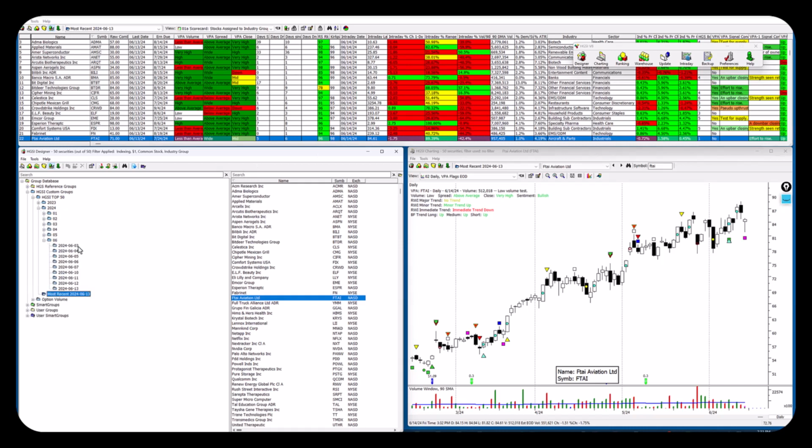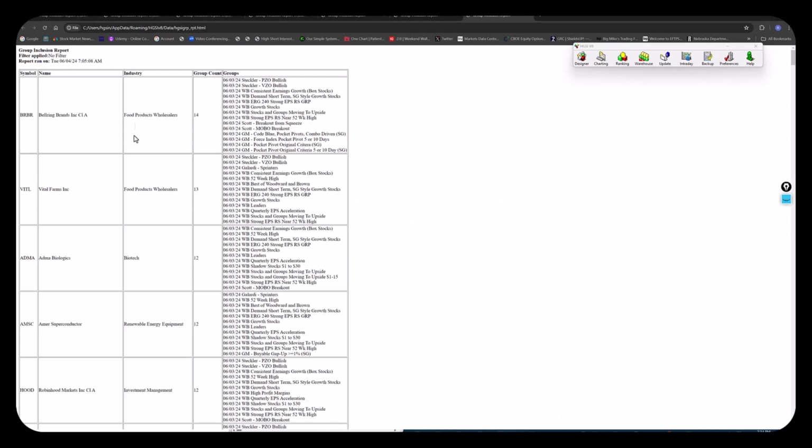If you want to see the groups that they were in, let's go back to the 3rd. And if you click on this up here, after you select a folder, it will take you back to, this is the 4th. It was run on the 4th, but these are stocks from the 3rd, and it will show you which stocks were appearing on that date.